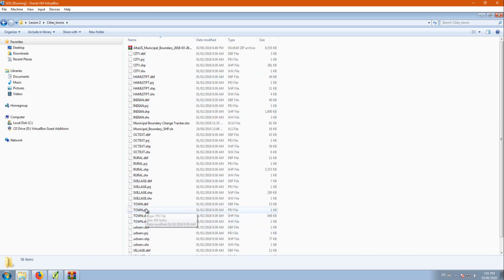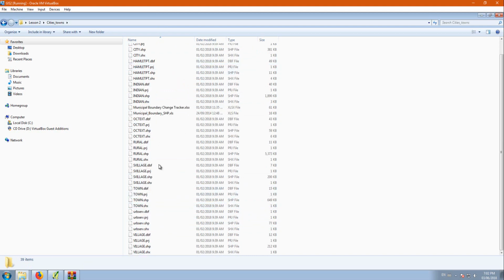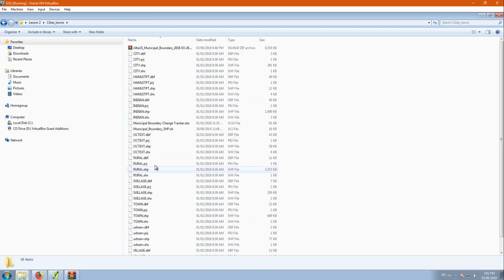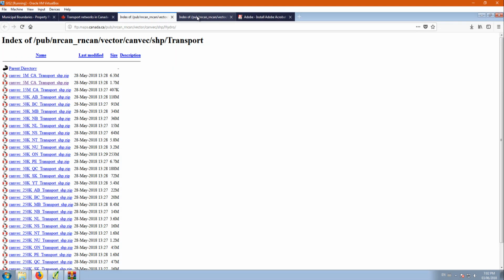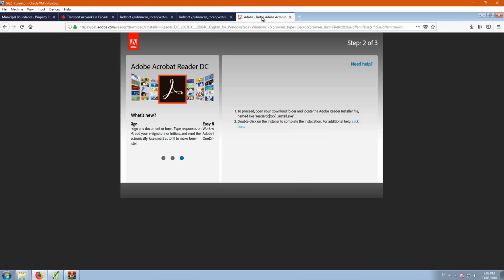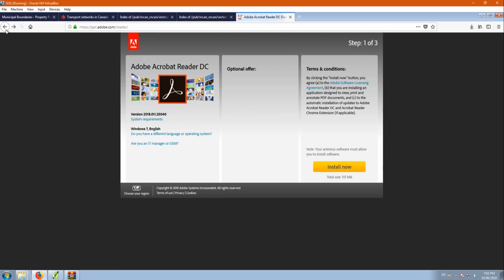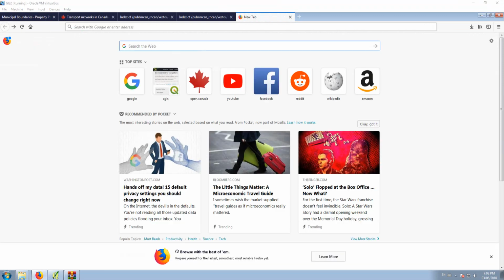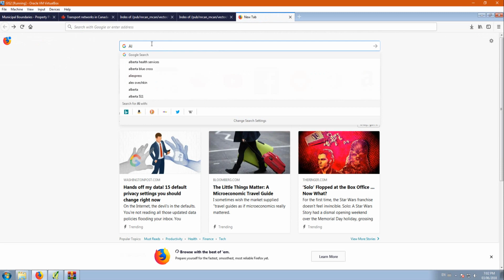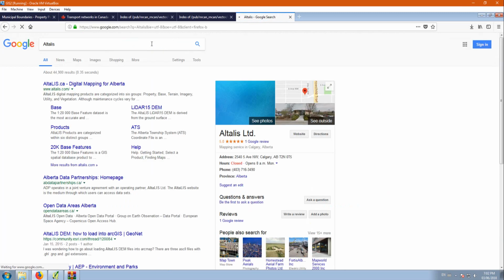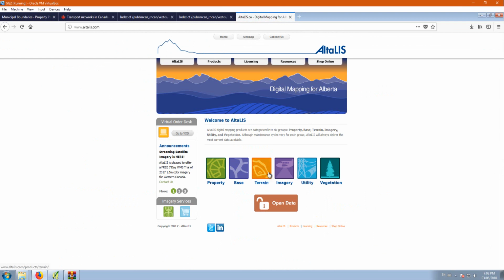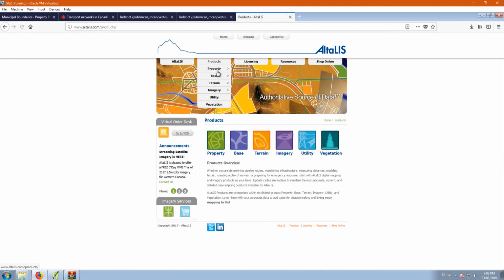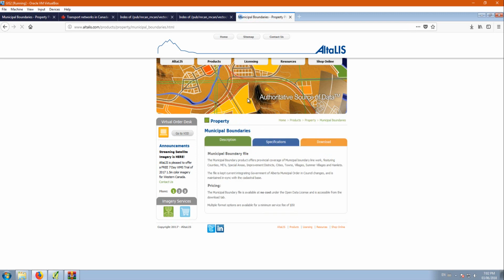This one, for example, we don't have metadata for. But as we saw on the website, maybe the metadata for these files was there. It was Altalis. Products, it was property, municipal boundaries.